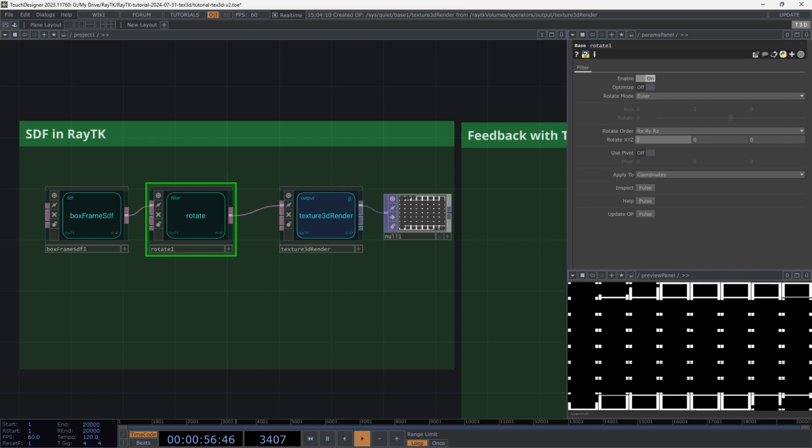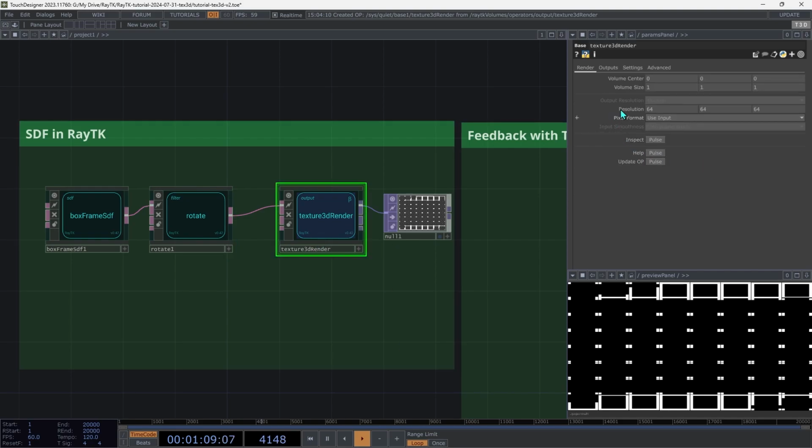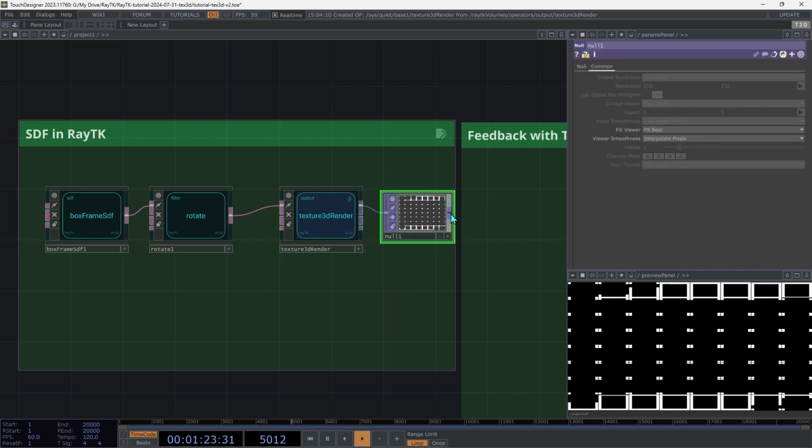This is one of the key differences between 3D textures and working exclusively in RayTK. 3D textures have a limited box that they cover. On the texture 3D render, we have a setting here that defines where the center of that box is, and then another setting for the size of the box. And anything that's outside of that box doesn't end up in the texture that comes out of it.